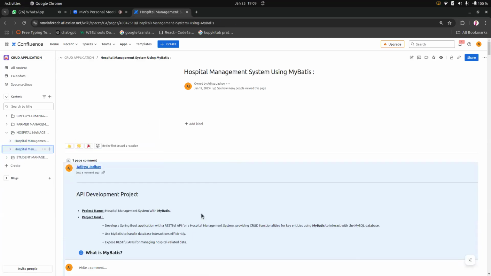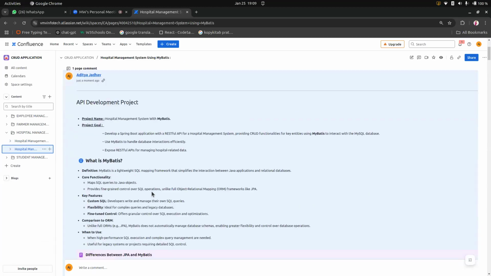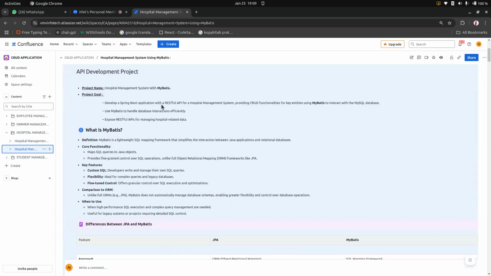Today we talk about API. I developed a Spring Boot application with RESTful API for a hospital management system. It provides functionalities for key entities and uses MyBatis to interact with the MySQL database. In MyBatis, we handle the database interaction efficiently, and it exposes the RESTful APIs for managing data.